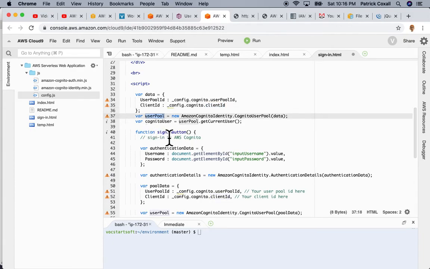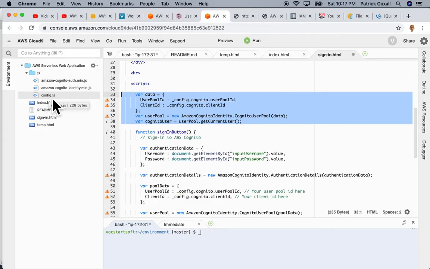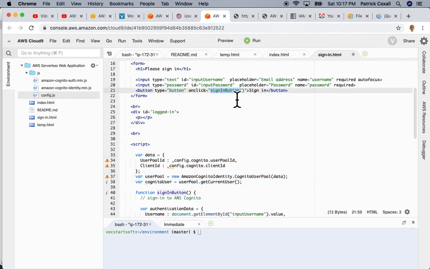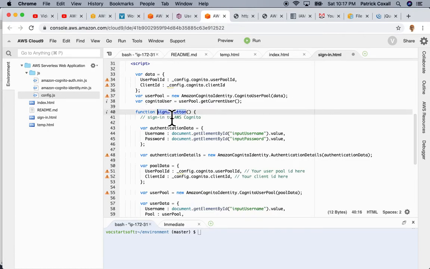Then it's going to create a new variable, which is a new object of Amazon Cognito identification, and it grabs this data, which we just set up. It then takes Cognito, this new pool, and says get current user and sticks it into that variable. Okay, so this is just setting up for your particular configuration of pool and app. When the button is clicked, sign in button function happens, and that's this function right here.